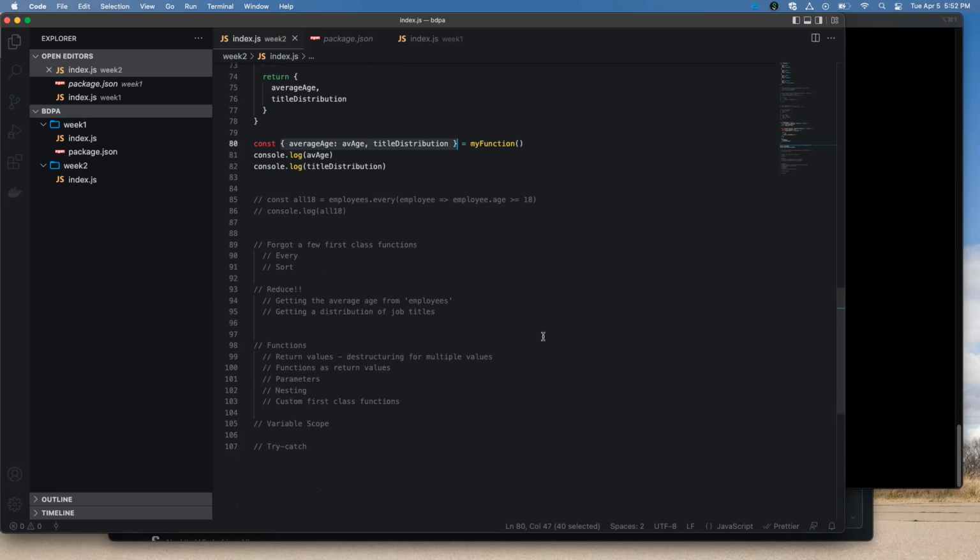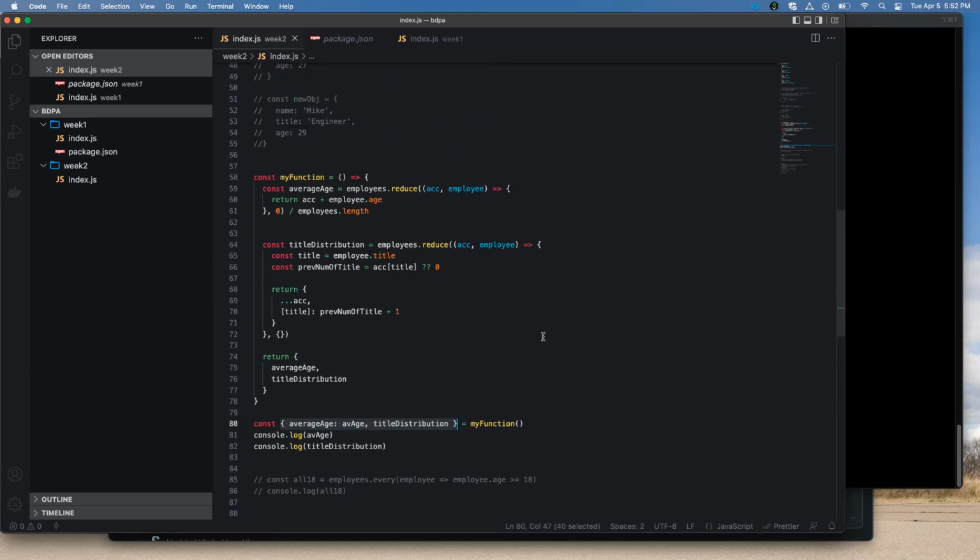So the last two things real quick I'm going to talk about are variable scope and try catch. So variable scope in JavaScript is a lot more lenient than it is in other languages. I'll go ahead and comment all this out.